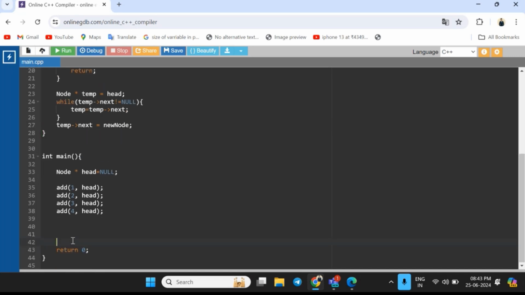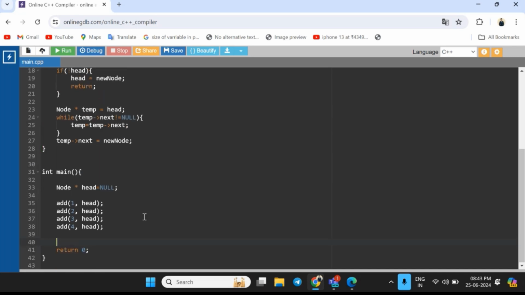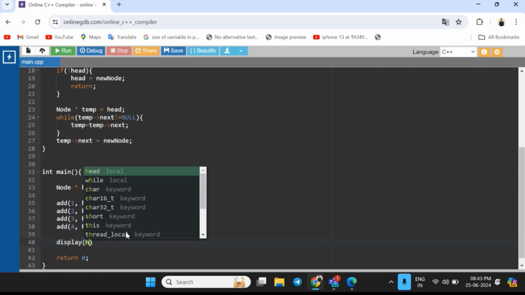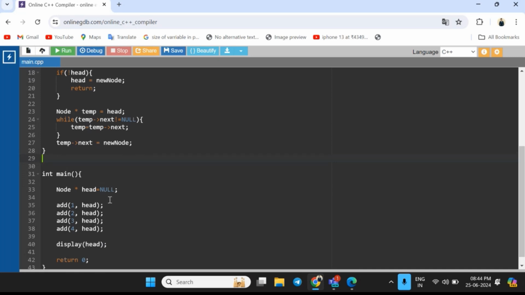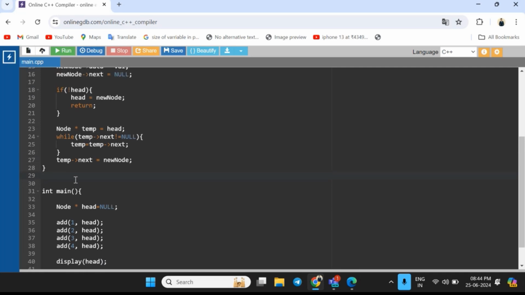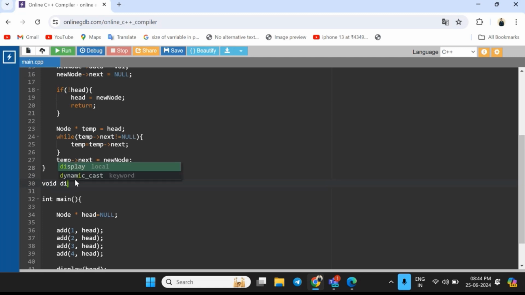Now if you want to display our list, we can make a display function as well. So we can write display and then we have to pass head. All the work will be done with the help of the head pointer. Head is a very important pointer in a linked list, which is always used to traverse, display or insert. Every time we need head. Head will be pointing to the list. So now we will create a display function.